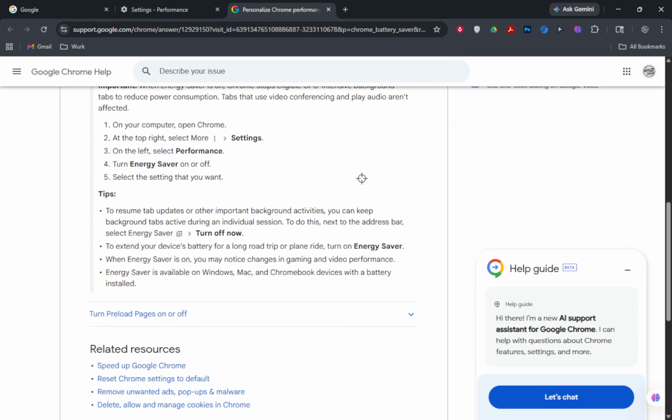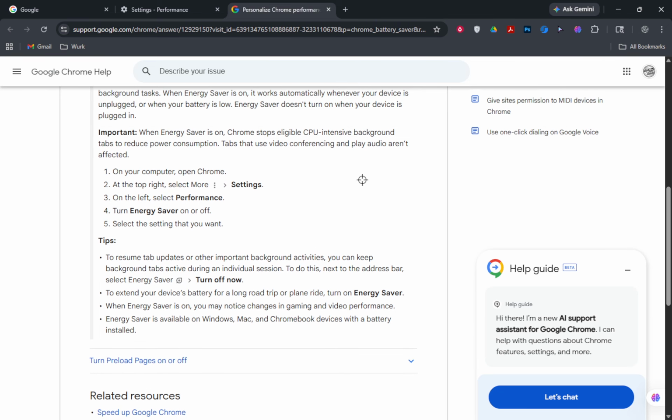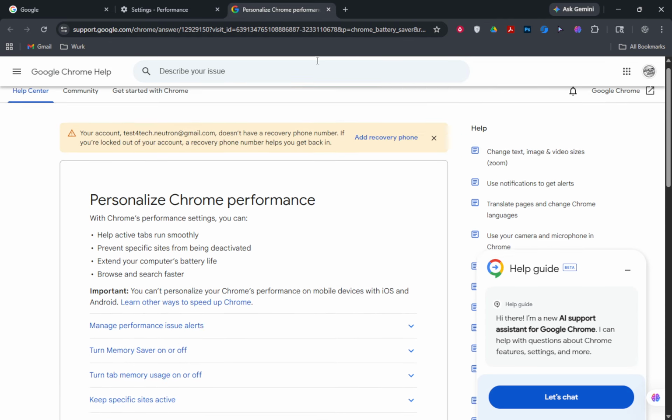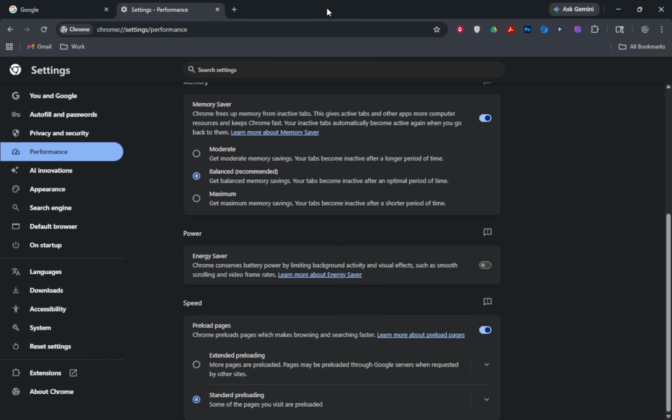By turning off Energy Saver, you're telling Chrome to prioritize smooth visuals, consistent video playback, and active background tabs. Use the settings path or the direct shortcut, pick what fits your workflow, and enjoy a faster, more responsive browsing experience.